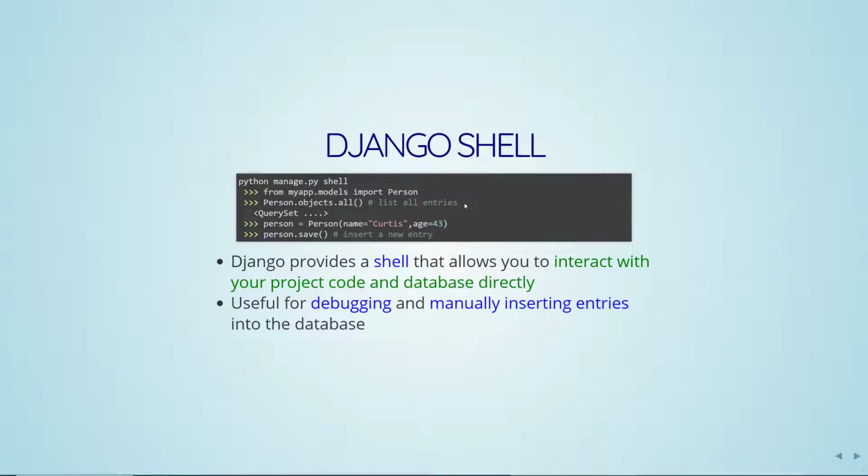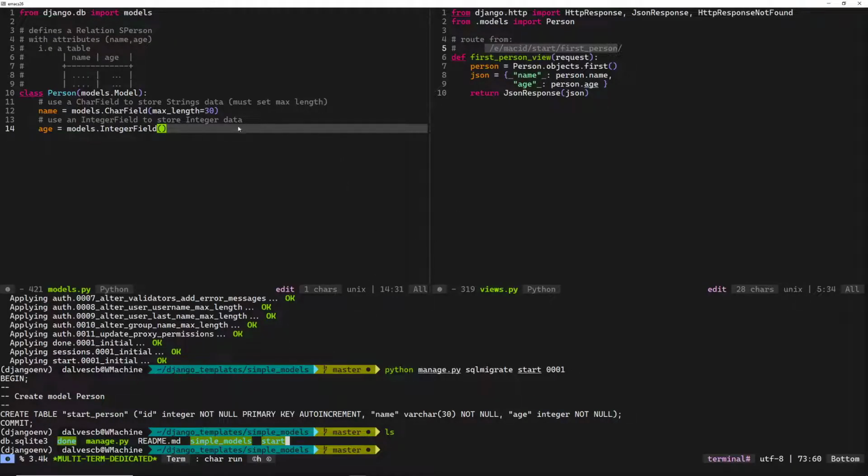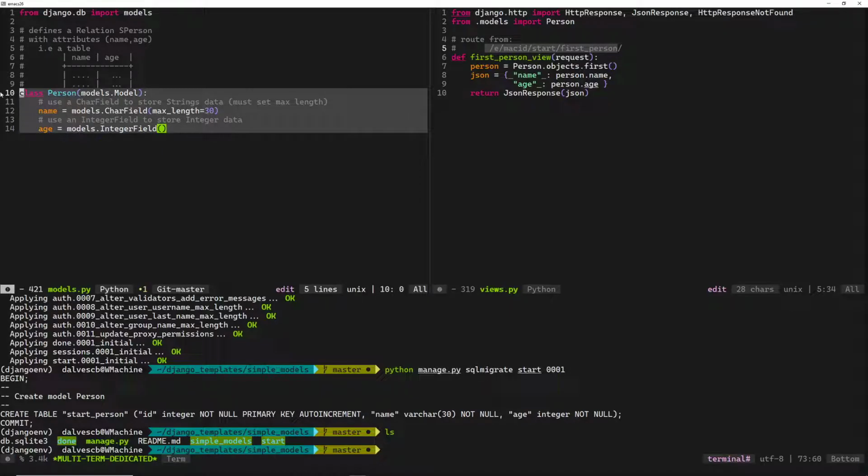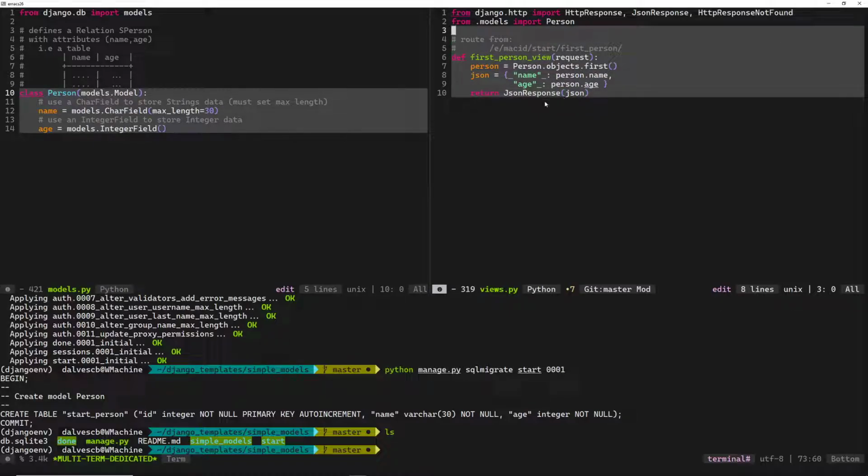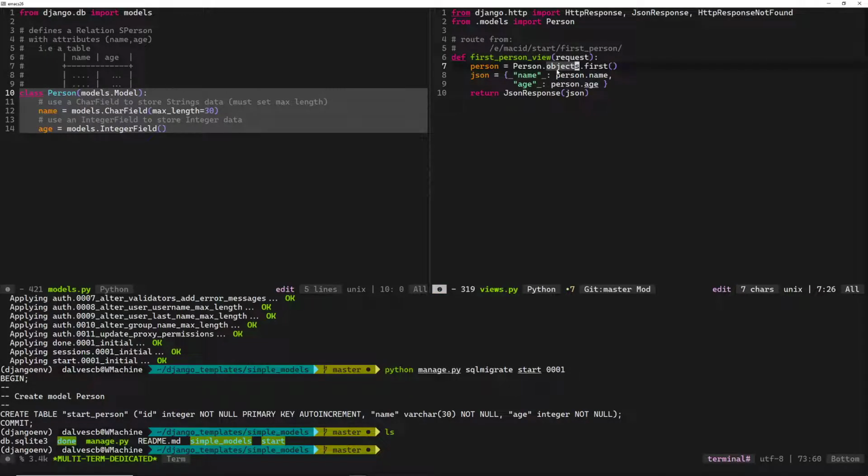Okay, so now you might think, okay, now we've made our database, we have our table, so there's an actual database that corresponds to this class now. Now we should test out this view. However, what is this view going to try and do? Well, it's going to try and look at all of the entries in the person table right now, and it's going to try and pull out the first one. But we don't even have any entries in our database yet.